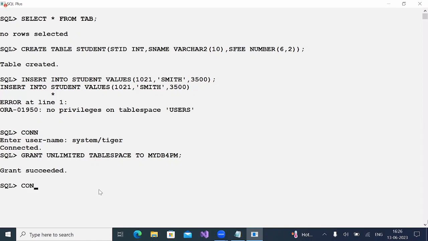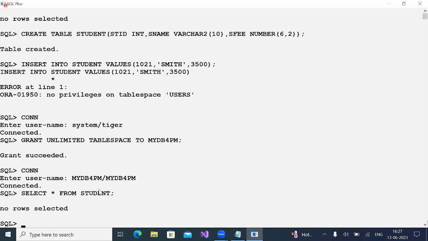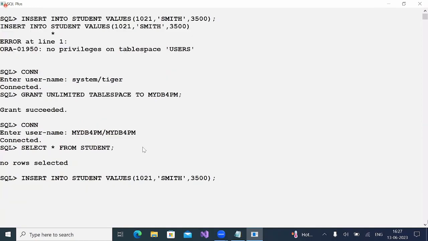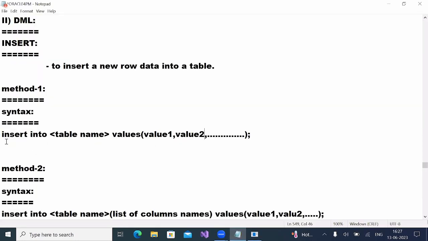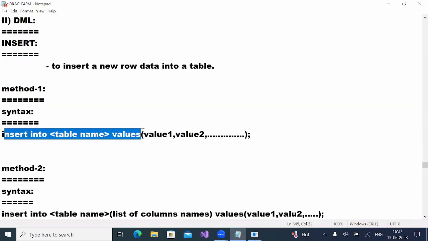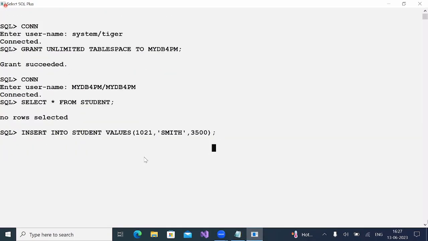After that, you just come out and call MyDB 4PM user. But if you still want to see your student table information, there are no rows here. So we need to insert. In inserting, which method am I using? The first method: insert into table name values, and we are passing values now.